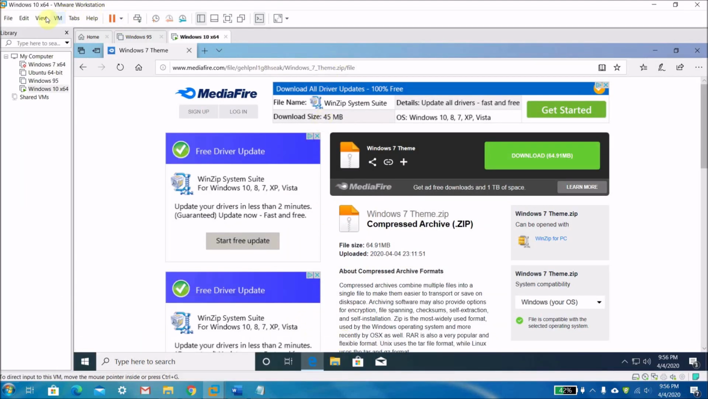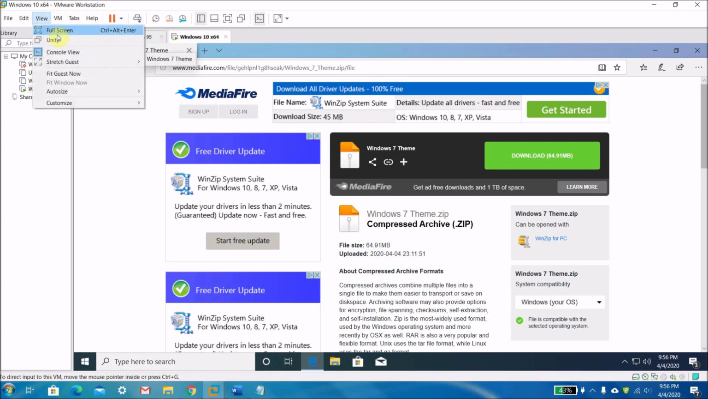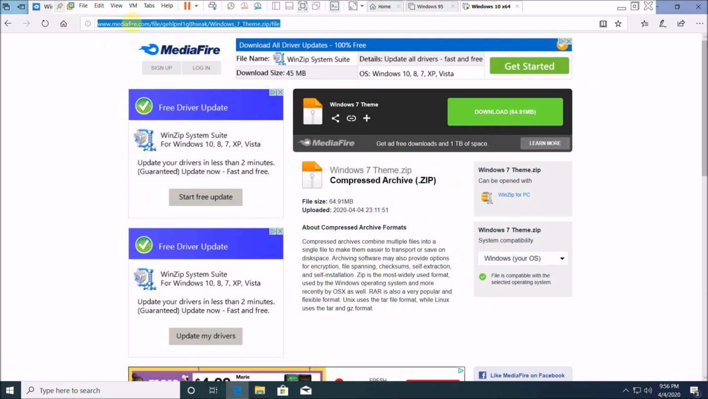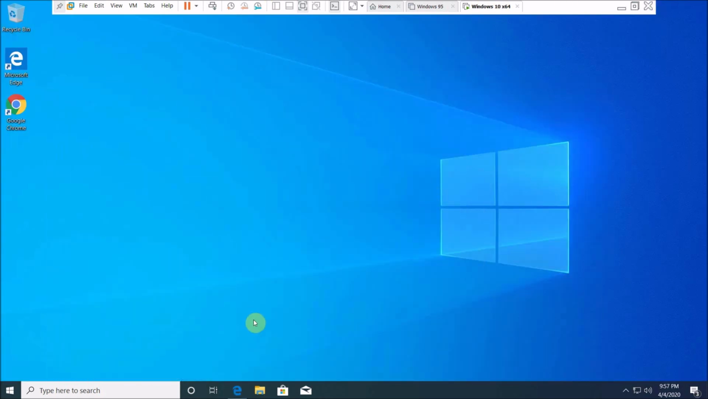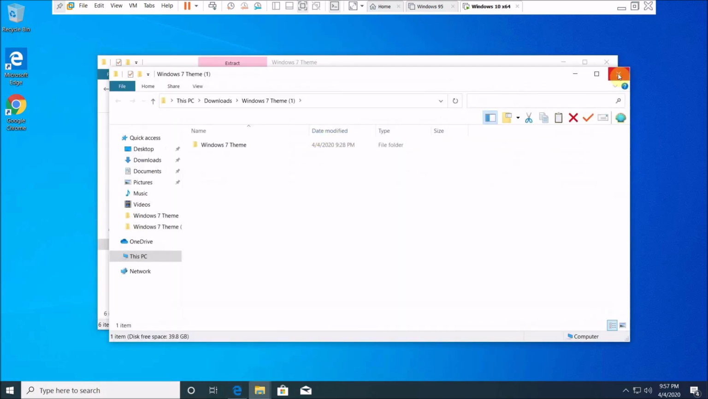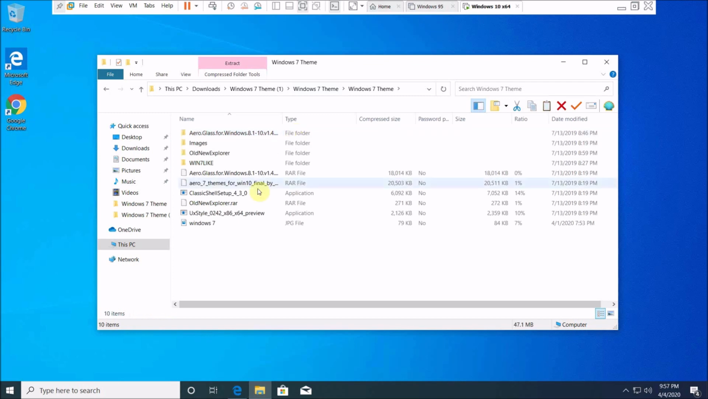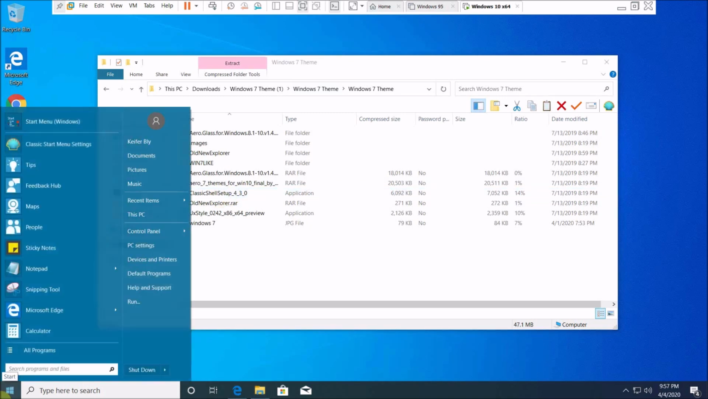Now, first things first, you're going to want to open your browser and go to this URL here. I've included everything you should need in this zip file. So download the zip file, extract it, and then there you go. Sorry, the virtual machine is running a little laggy right now. You're going to want to run Classic Shell setup to install a program called Classic Shell.